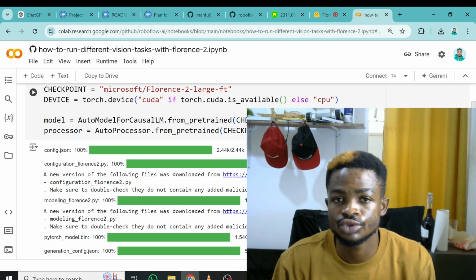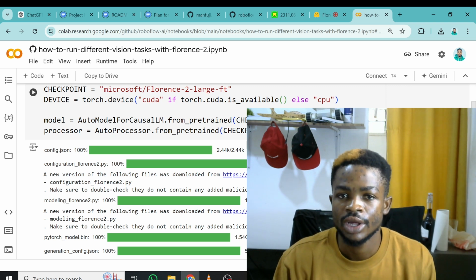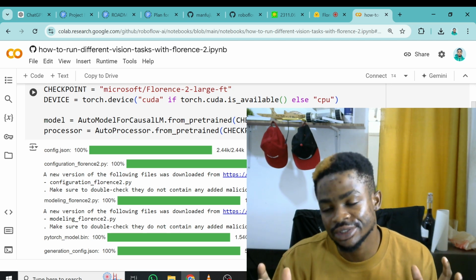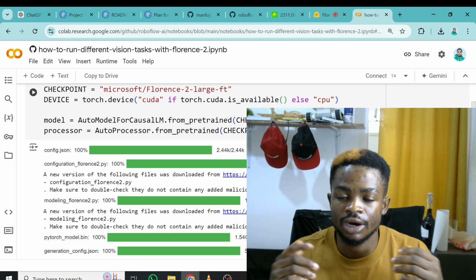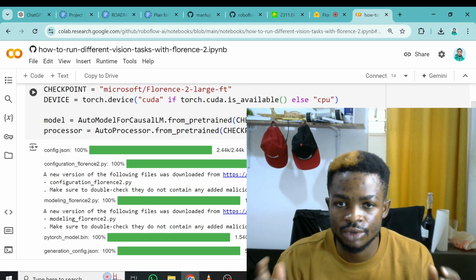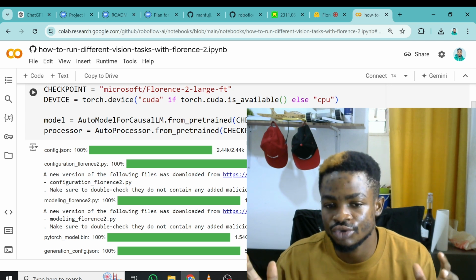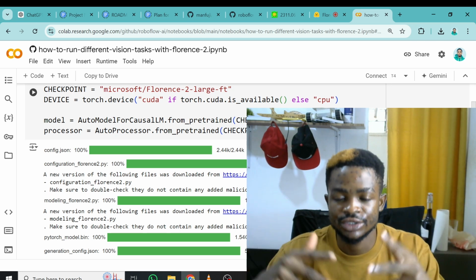So I'll teach you how to do captioning, segmentation, object detection, grounding, and so much more. The capabilities of this model are enormous. So if you are an AI engineer, a computer vision engineer, or a machine learning engineer, you have to definitely check this model out yourself and see some of the amazing stuff you can do with this model. With that being said, let's get right into it.